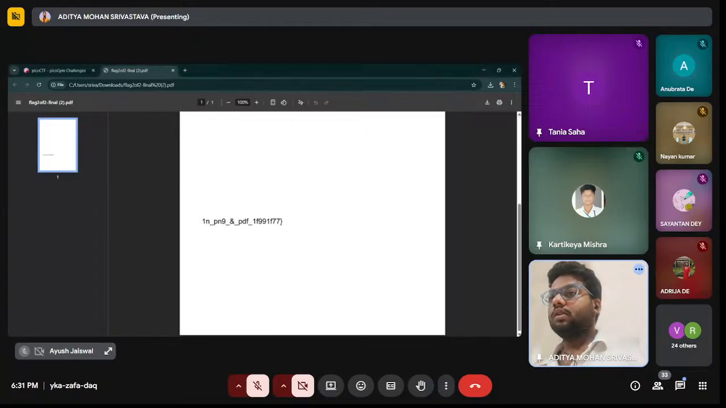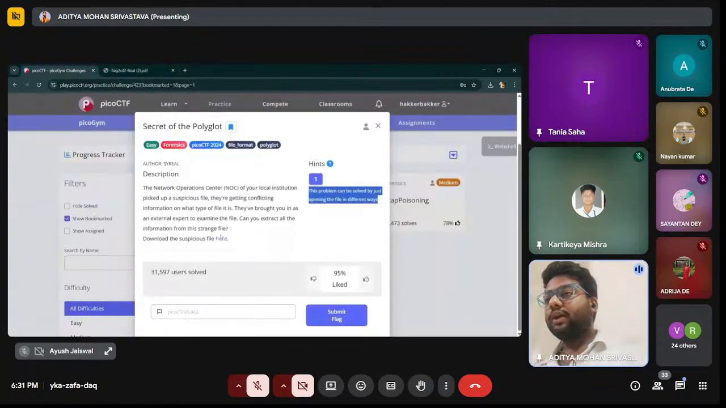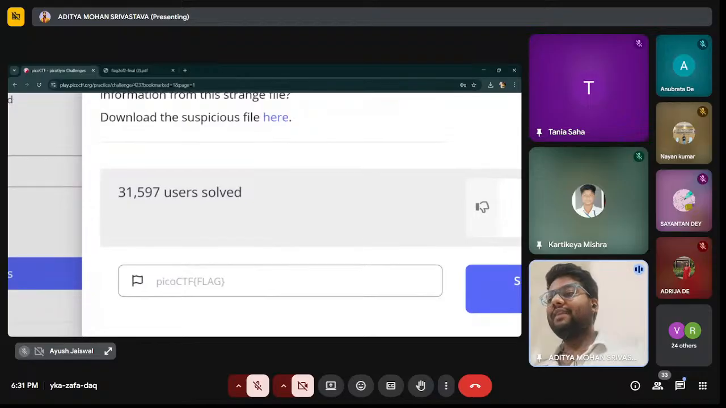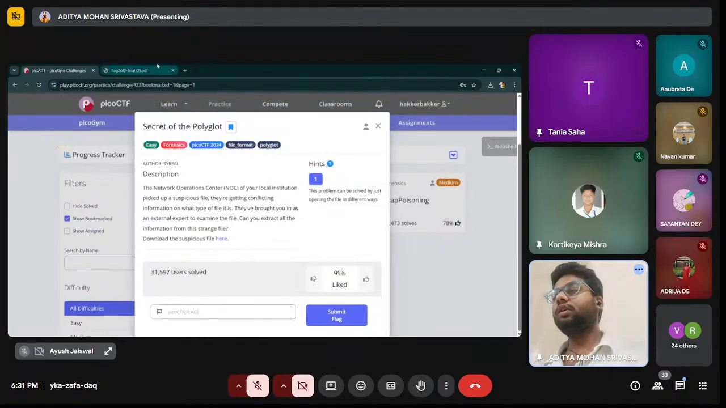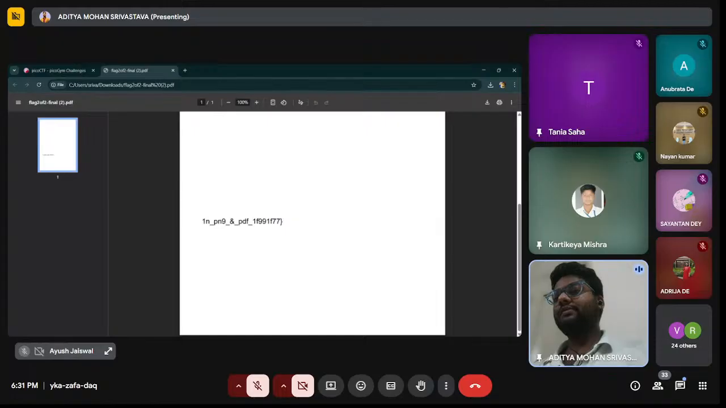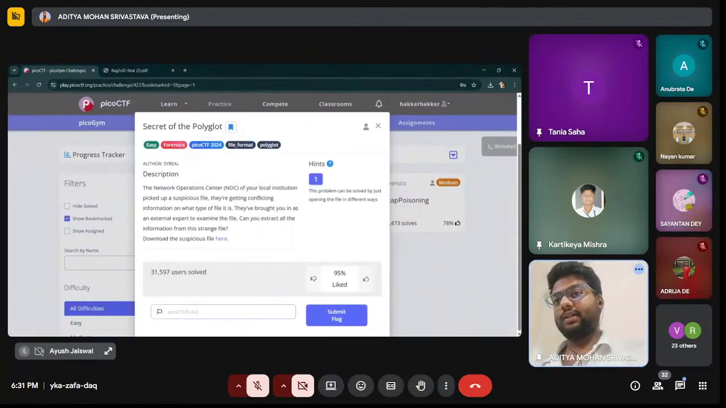Yeah, this is a PDF file. In CTF, you have to find the flag, which has a specific format for every platform. For picoCTF, you have to type pico in lowercase and CTF in caps, and in brackets you paste the flag. You will get the flag in this format only. As you can see, we can guess it might be a flag because it ends with curly braces.